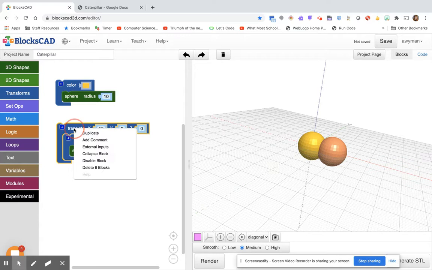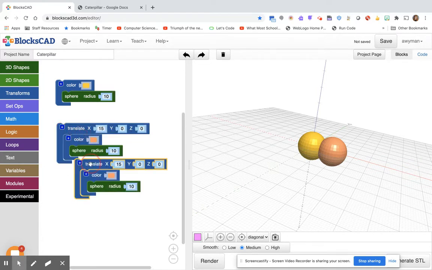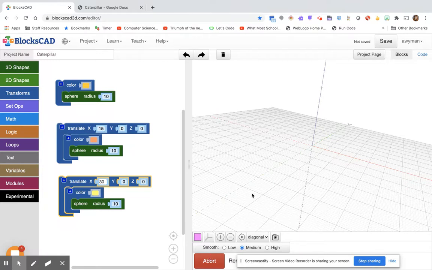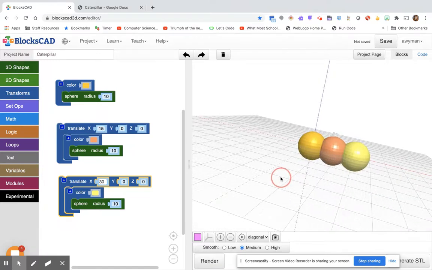So I'm going to do that again. I am going to duplicate that one. I'm going to change the color. I'll go back and forth between yellow and orange. And then I'm going to add 15 more to the X. So now I will translate it 30 along the X. And you can keep the pattern going.